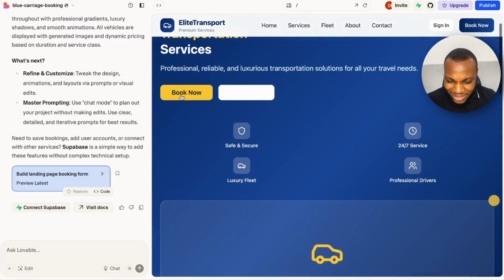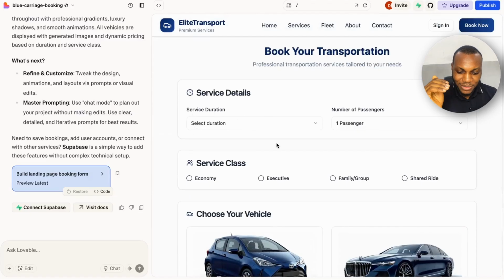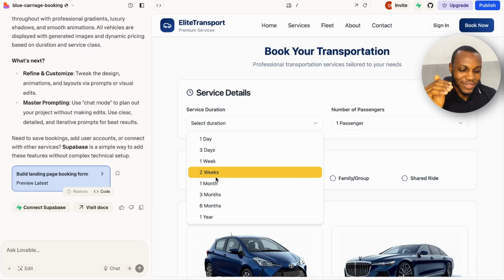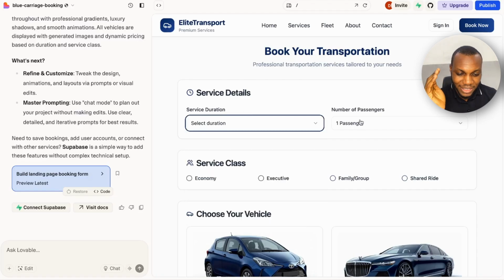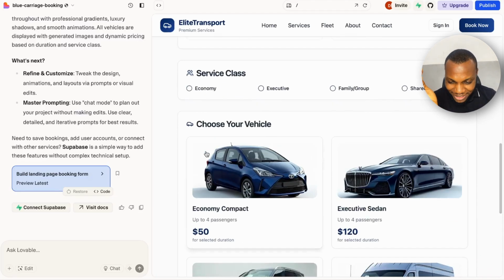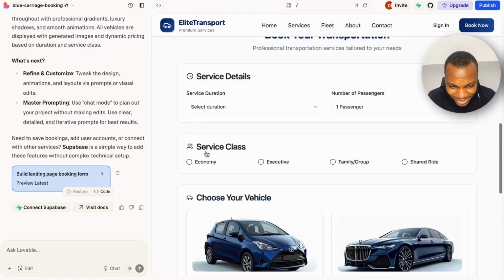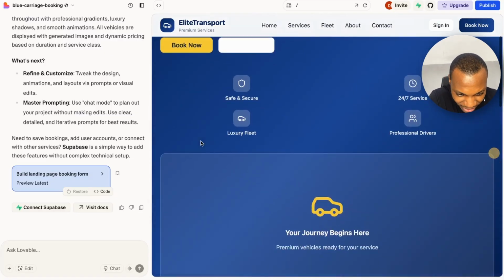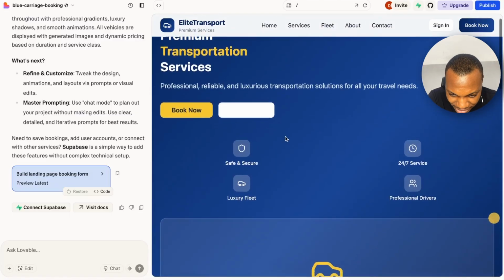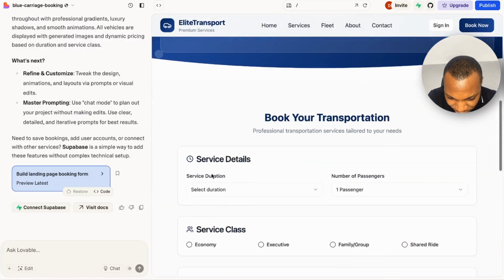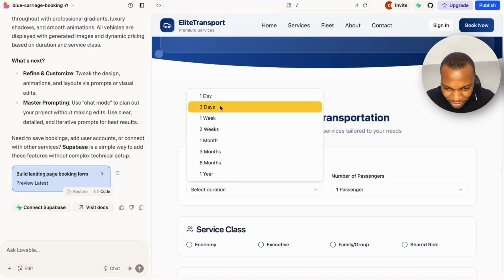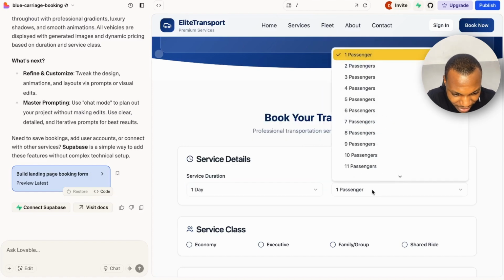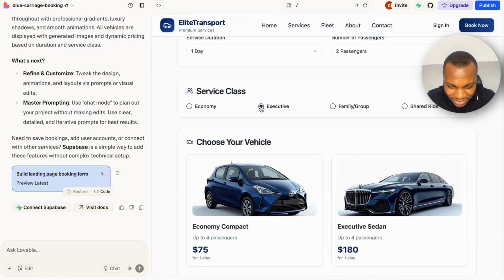When we click on book now, you can see this is functional. It has added in functionality. It takes us to this beautiful section here where we can select the duration of time based on the specifics I gave it, the number of passengers, the service class, right? So let's try out a few things and see how well the AI has performed. Let me select, I need a ride for a day to move 2 passengers and I need executive rides.